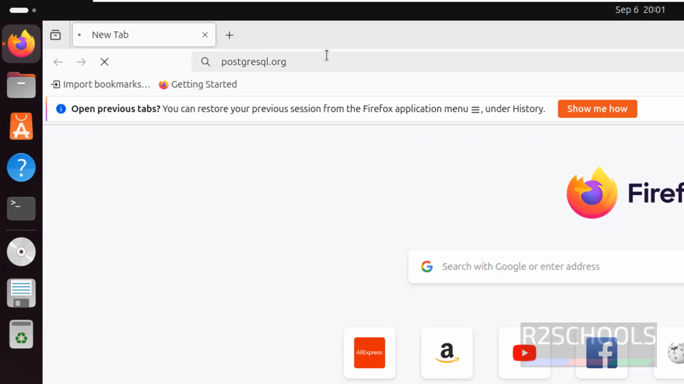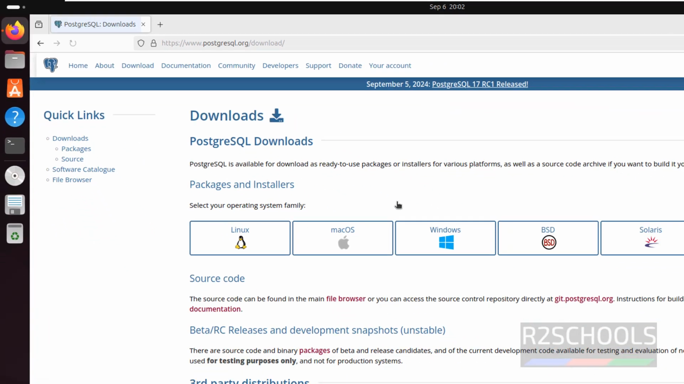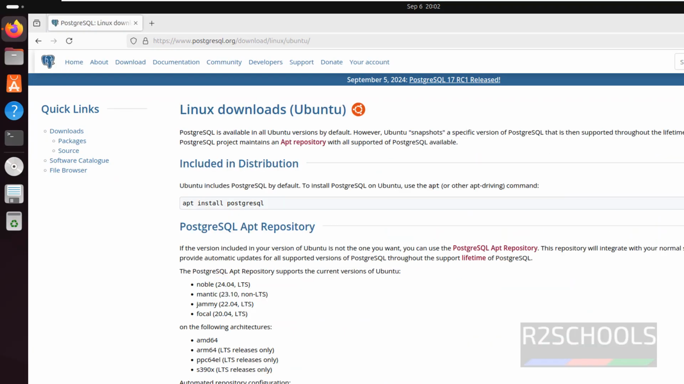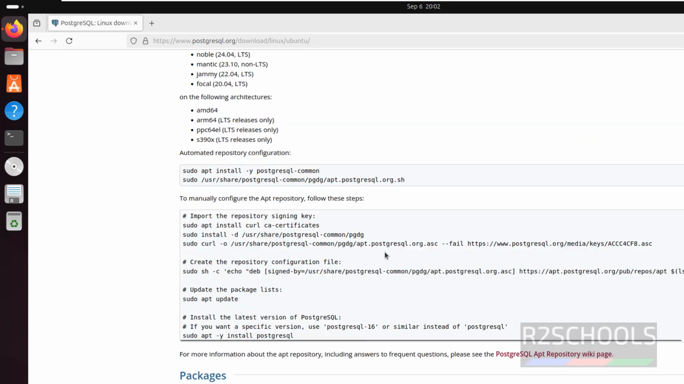Hit enter, then click on download, then select Linux, then click on Ubuntu. See here, the PostgreSQL APT repository supports the versions 24.04 LTS, 23, 22 and 20 LTS, and the supported architectures are AMD, ARM, and the remaining. These are the commands to be executed to install PostgreSQL on Ubuntu.